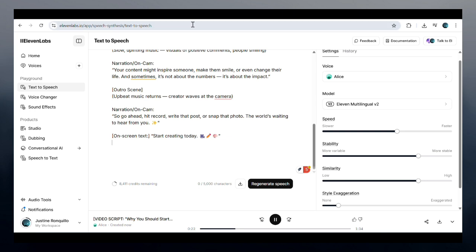With ElevenLabs, you can instantly add professional, natural sounding voiceover to your YouTube content and elevate your videos without breaking the bank or spending hours recording.